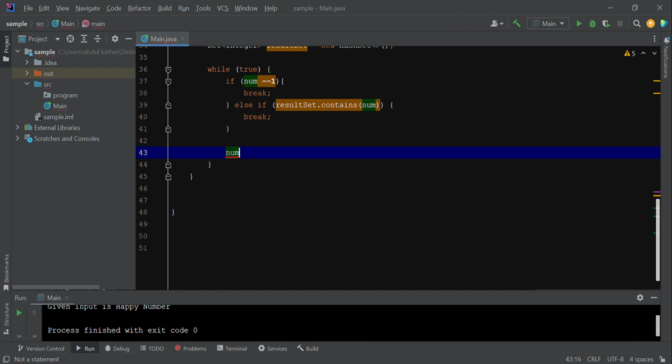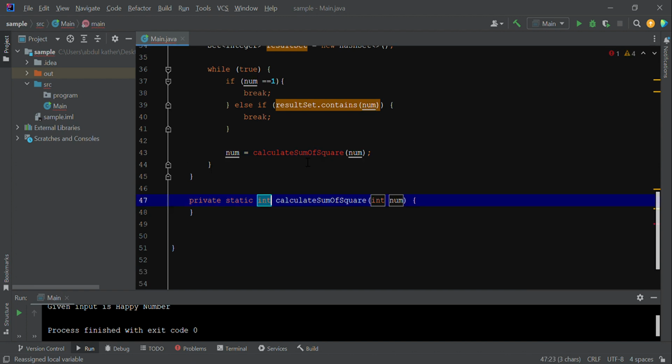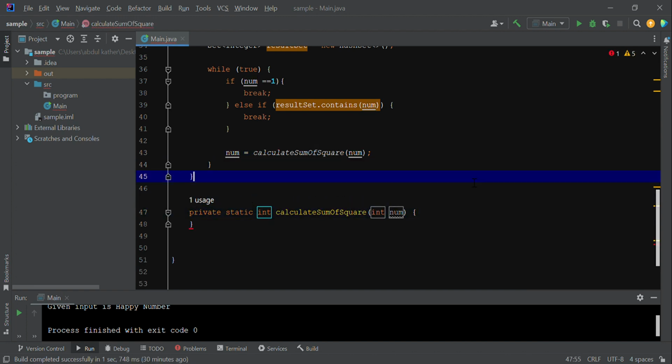So I'm going to create one method. I'm going to store calculate square sum. Calculate sum of square, whatever it may be. So let's create this method by using the IntelliJ shortcuts.